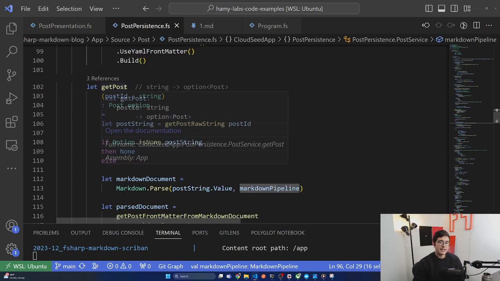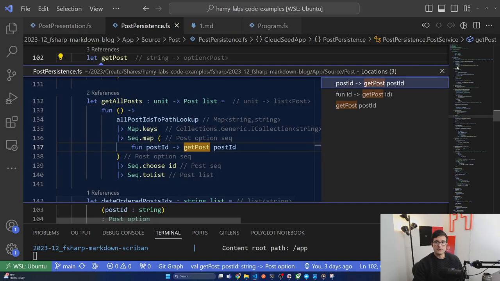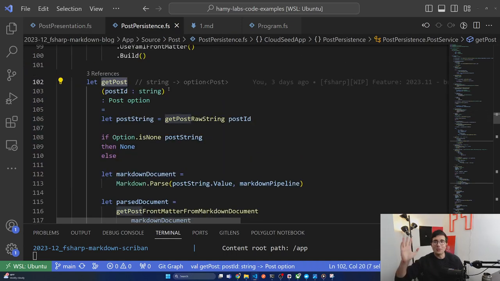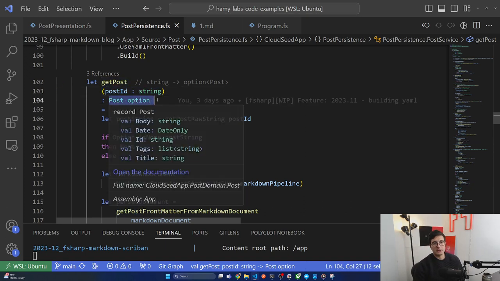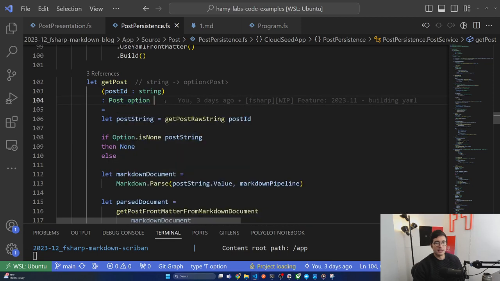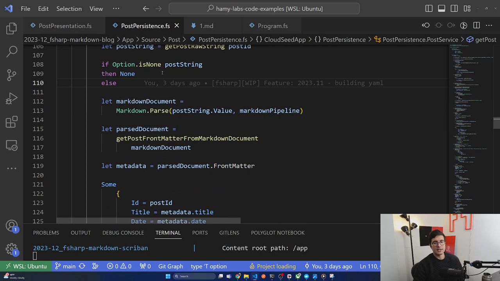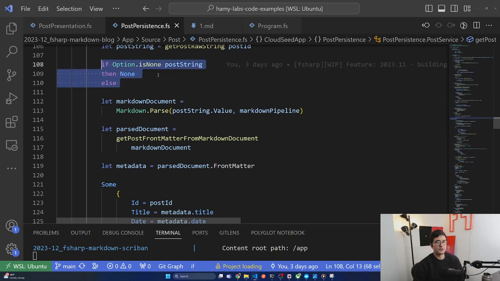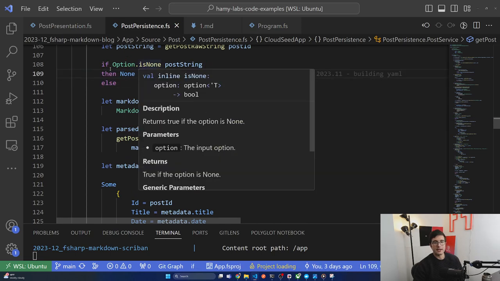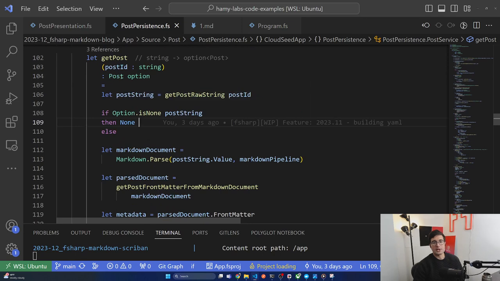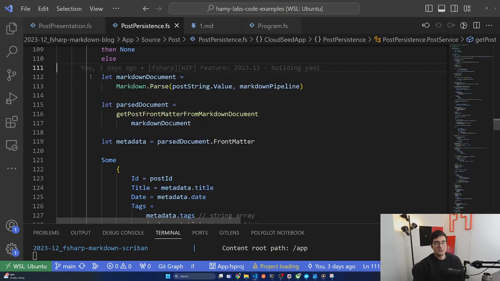Okay, and here is the entry for the actual post. And this is all before we've created our indexes, right? Because we need to be able to parse each post and understand what it is before we can actually do the indexing. So we get a post ID, and then we're going to give it a post option. So it's a something or nothing. We are using our helper there to get the raw string from the file. And then this is basically an early return in F#. We're saying, if this is none, if this is nothing, then we're just going to return that we couldn't find this post.